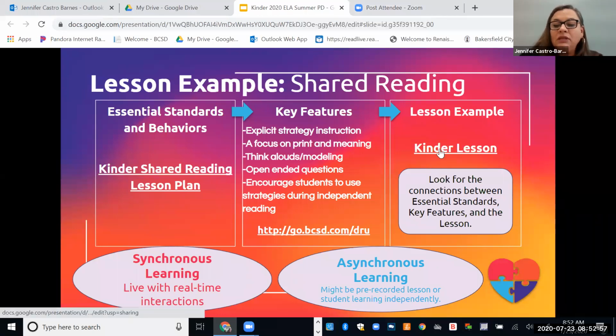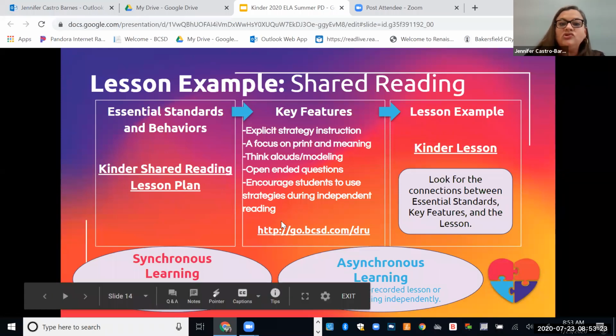So now I'm going to click on this Kinder lesson. This is a lesson that came from week 2 examples on the EdTech website. It was written by one of our Kinder teachers in our district. As you're viewing it, just think about the connections between the essential standards and the key features that are right here. Does it note the inclusion of these elements in the lesson?